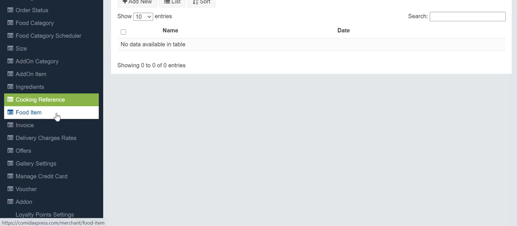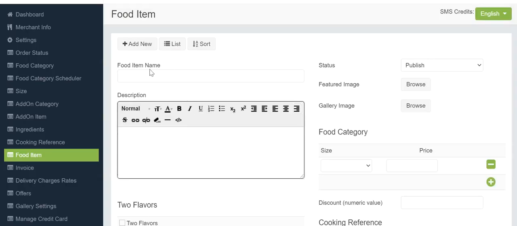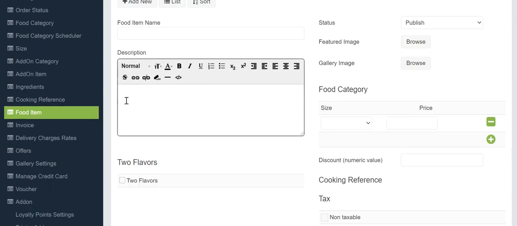Now food item, this is where you go when you want to add stuff to your menu. So over here, you put the name of the item, the menu item, the description, the featured item. If you have gallery pictures, over here you see size. You can select what size you want, put the price, and add more over here.